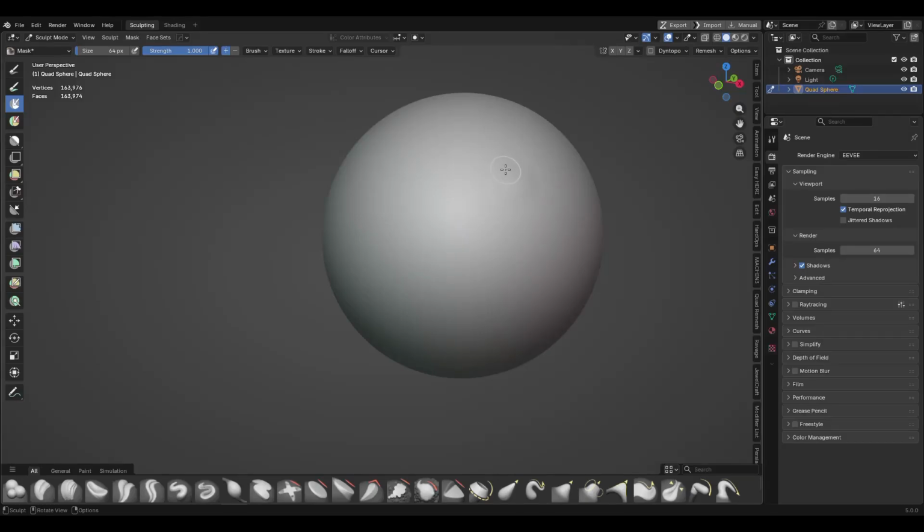Hello everybody! Today's tutorial is dedicated to masking in Blender. So let's go. Draw mask paint with the M key and unmask it by holding the Control key.